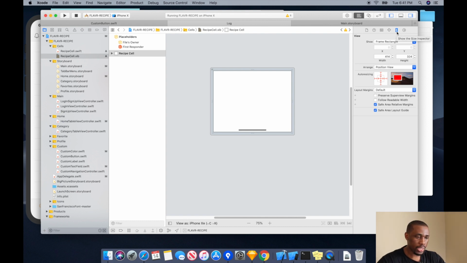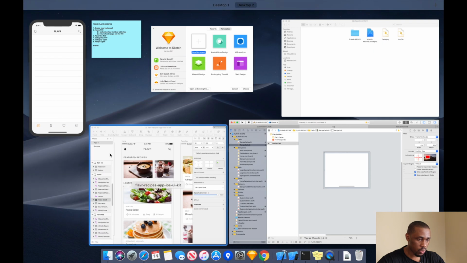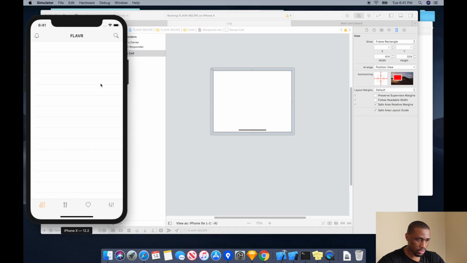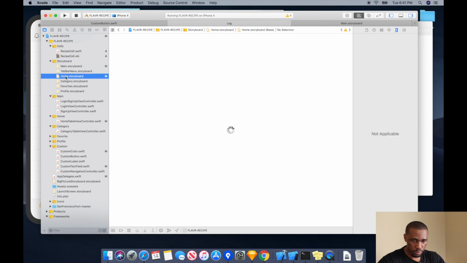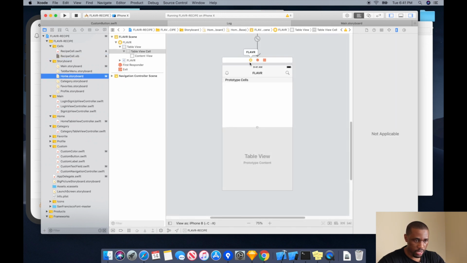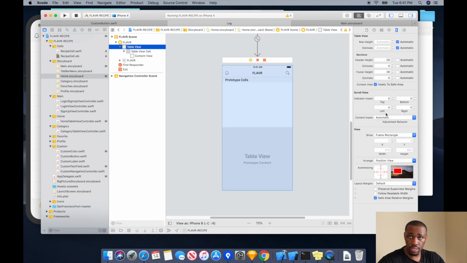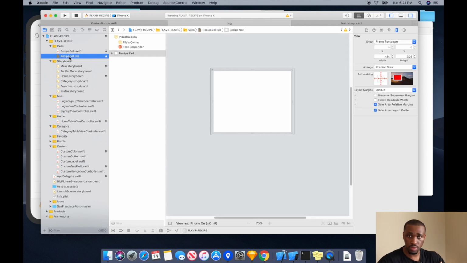Because I want to stretch the width of this screen. The width of this thing is 375, right? What's the width of that? Let's go to the home. Select this scene right here, or you can select the table view, go to the size and look for the width. See, the width is 375. Okay, so we're going to come to the cell. I want to make it the same width as the parent view, which is the home table view controller. So this guy is 375.